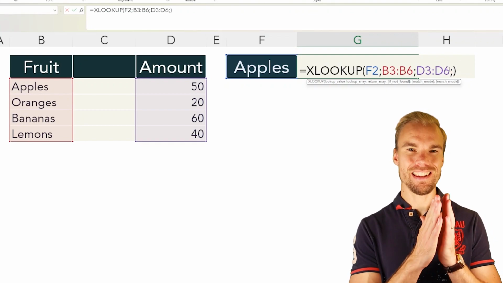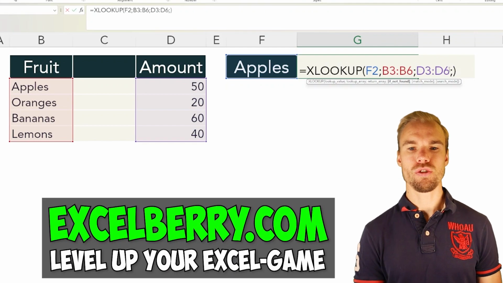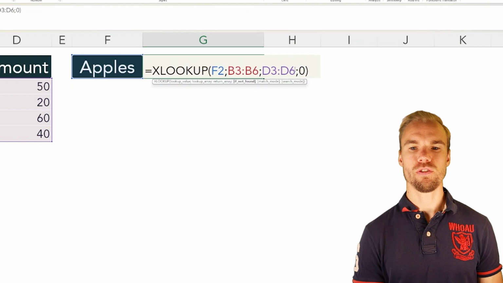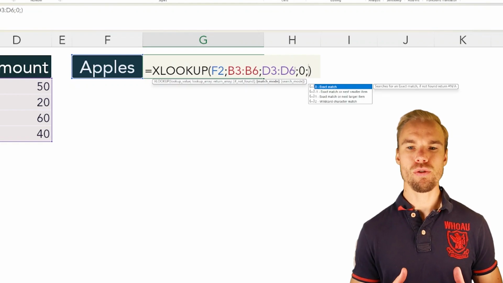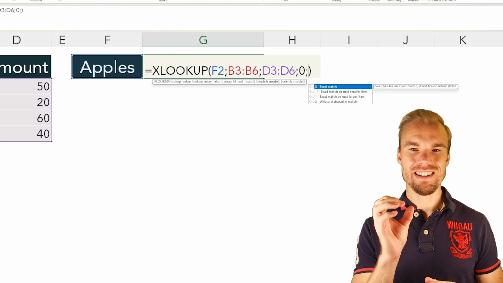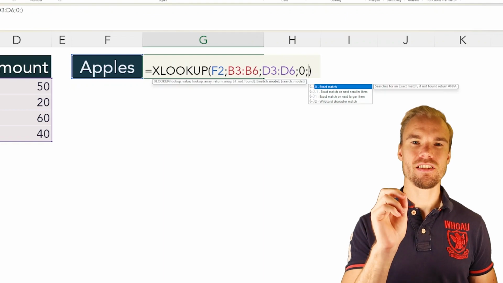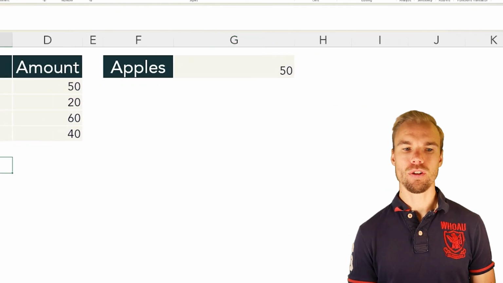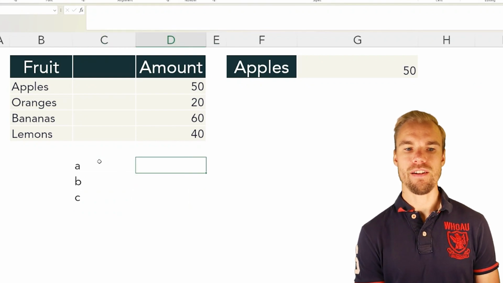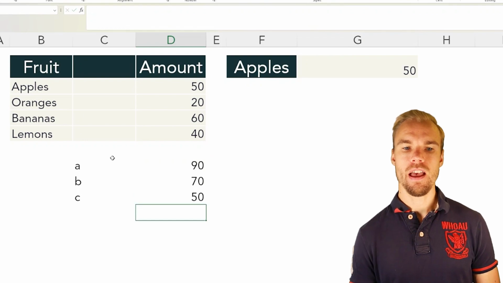If not found, that's the IFERROR built into this function. So what should happen if we can't find our lookup value in our lookup array? Perhaps we want to write 0 here, and then our match mode, that's the same as when we wrote false. Here the default is an exact match, but here you could also search for an exact match or the next smaller or larger item.